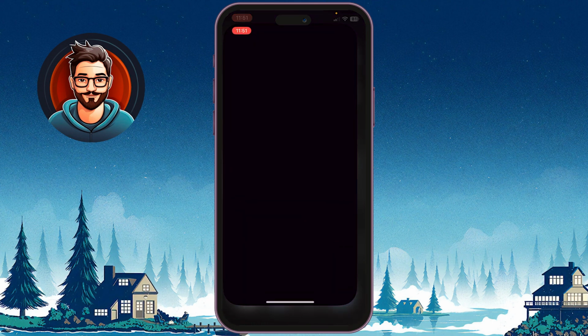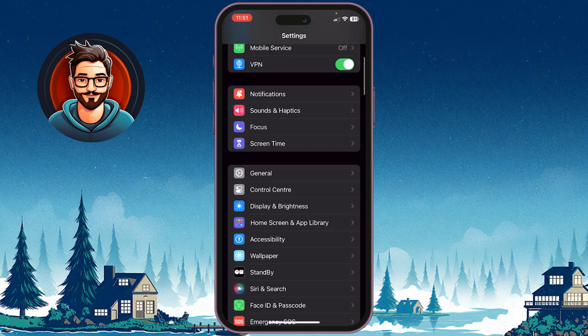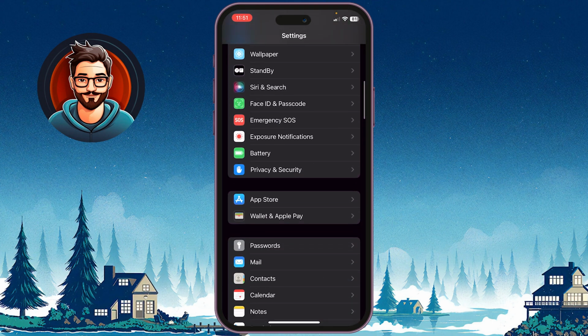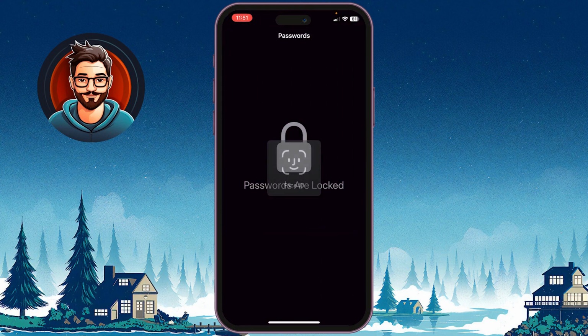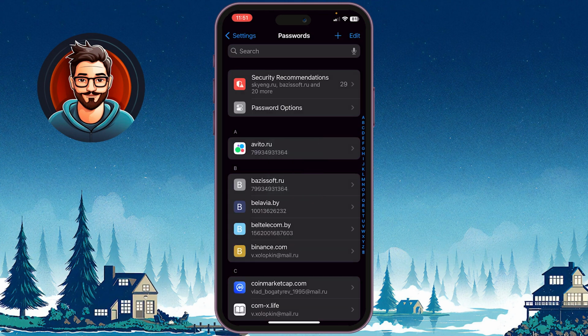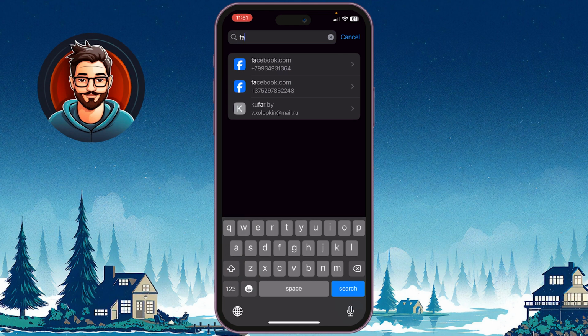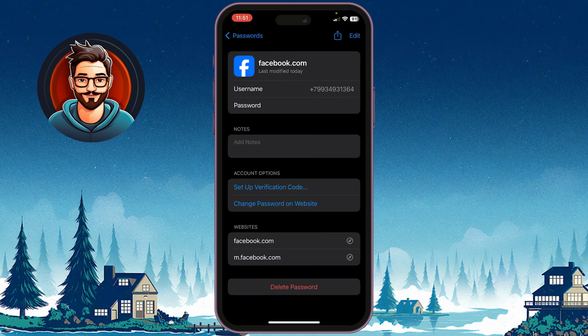On your iPhone, navigate to Settings, scroll down until you find Password. You'll be prompted to use your Face ID to access your saved passwords. Once you're in, search for Facebook. As you can see, I have one saved password here. To view the password, simply tap on it. If you wish to copy the password, tap on Copy Password and it will be copied to your clipboard.